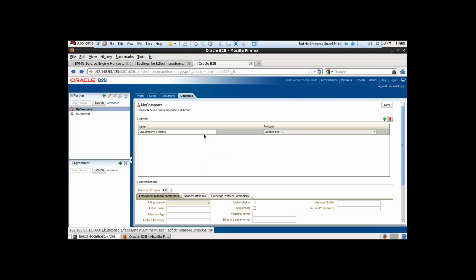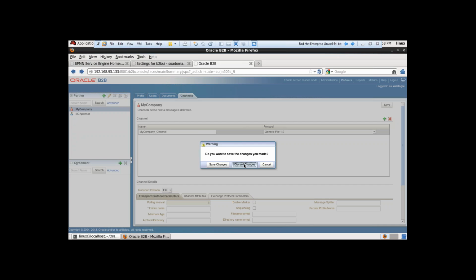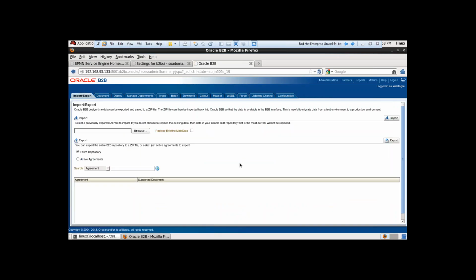So once I have done all these parts with the partner, then on agreements, I'm clicking on the administration tab. It is going to display the following tabs. See the first one, export import. B2B, which is used at design time, can be exported and saved to a zip file. This can be imported back into the Oracle B2B once the data is available in the B2B interface.